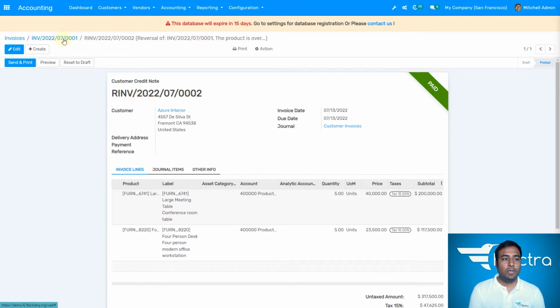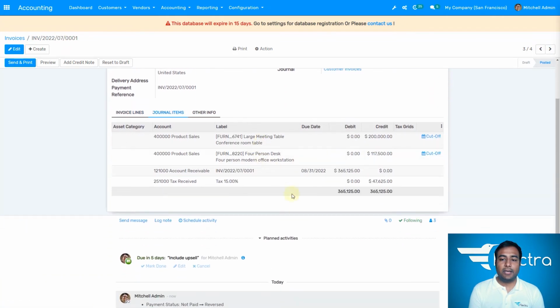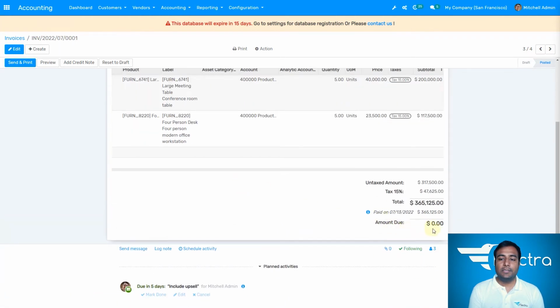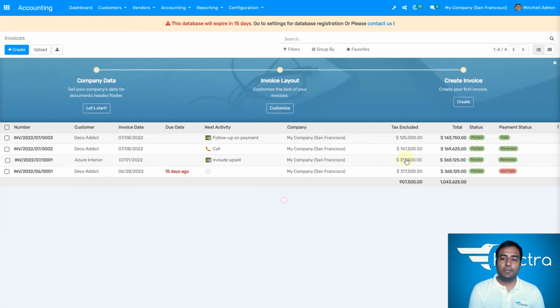I'm going to click over here in the invoices. As you can see, it reflects as reverse. If I want to check the journal items, it will directly show in the journal items. As you can see, the amount due is 0. So this is how a customer can reverse a credit note to the vendors. Of course, if I click on the invoices, as you can see, the invoice is created.